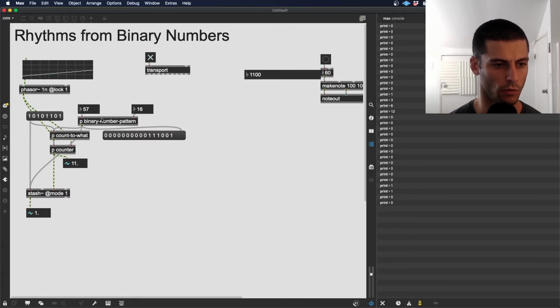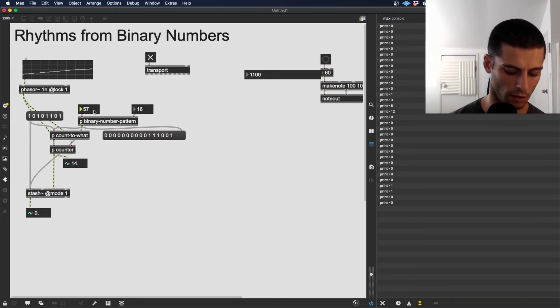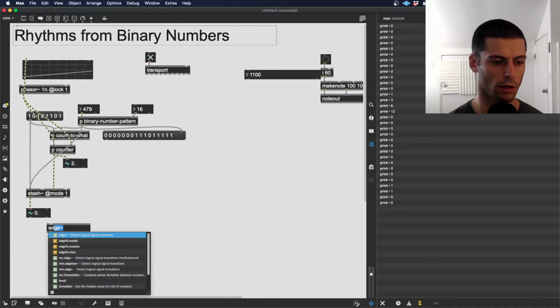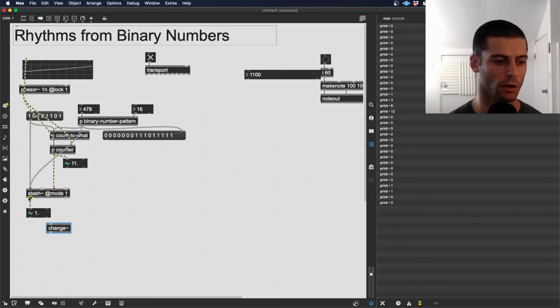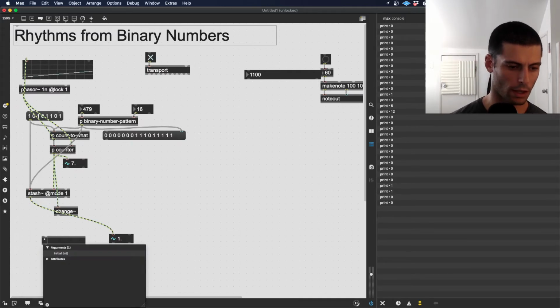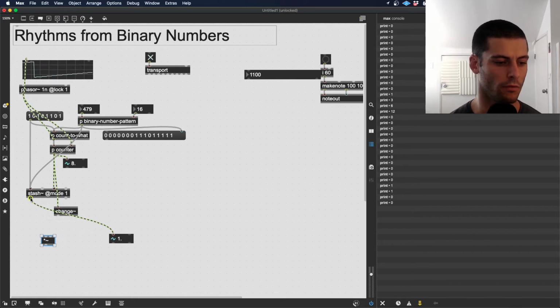So a lot of zeros. If we go up to a bigger number, so let's say 479. And literally all we need to do now is say if the output of our stash changes. In fact, actually, that's not what we want. If the output of our counter changes, then multiply that by the value of our stash.